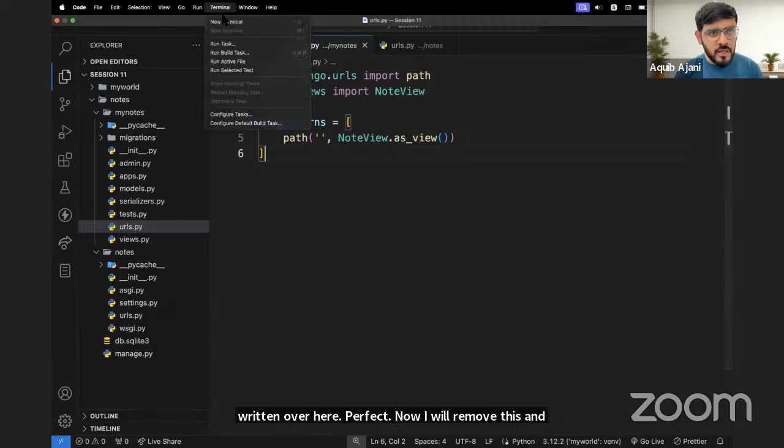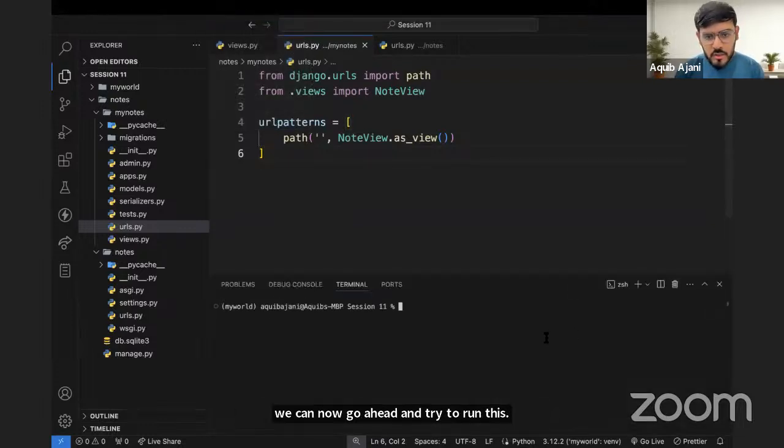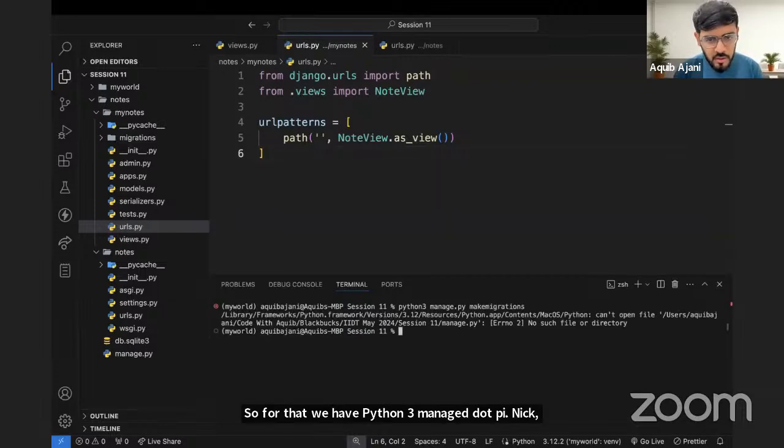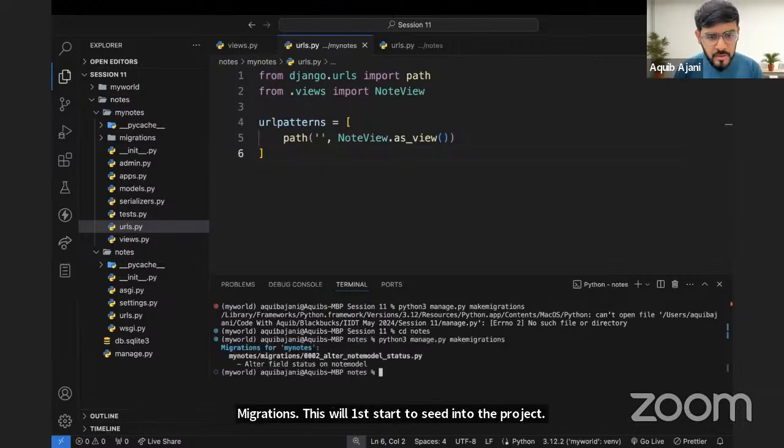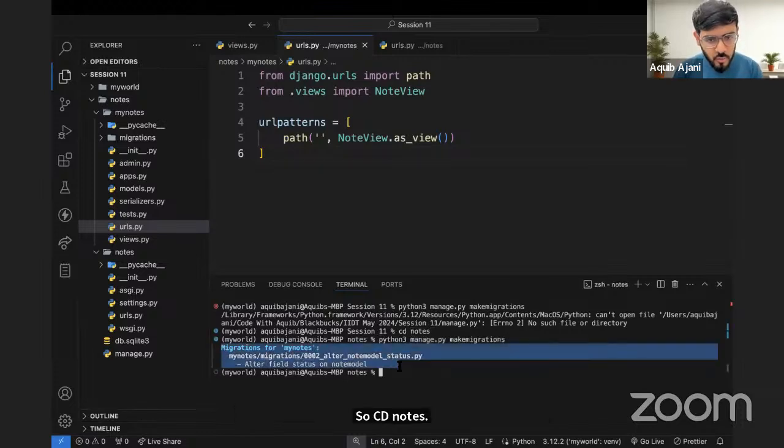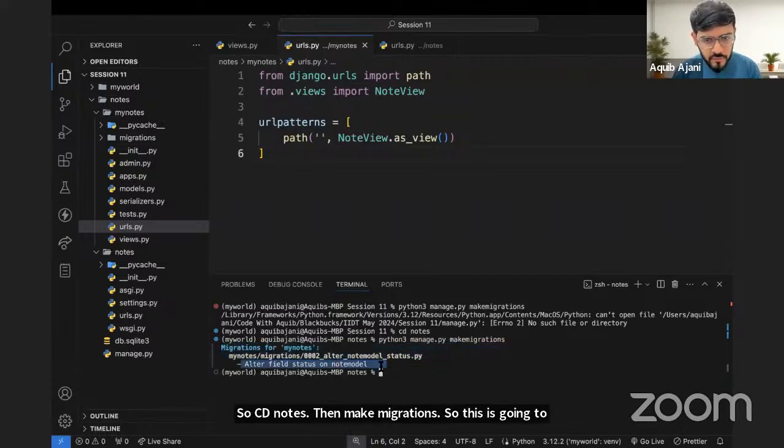So first step, again, let's open the terminal. The first step in the terminal is to make migrations, right? So for that, we have Python 3 manage.py makemigrations. This will first have to cd into the project. So cd notes and then makemigrations. So this is going to tell us what changed. Right? So it says alter field status.